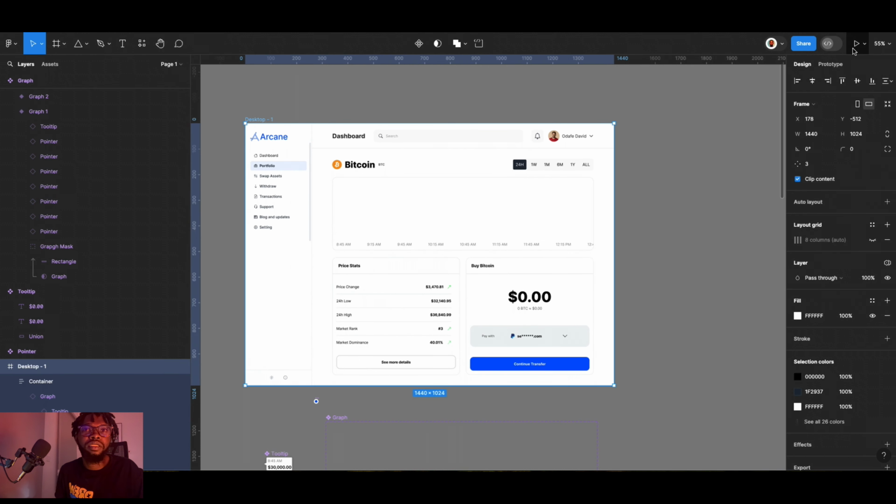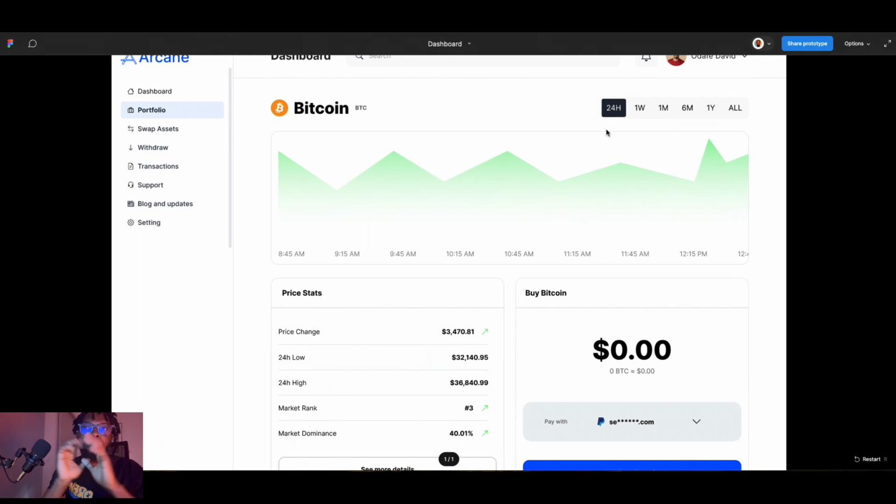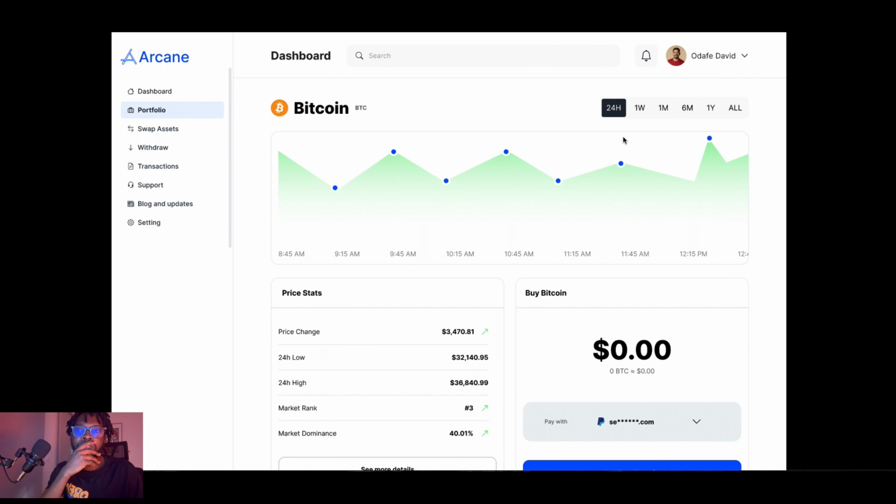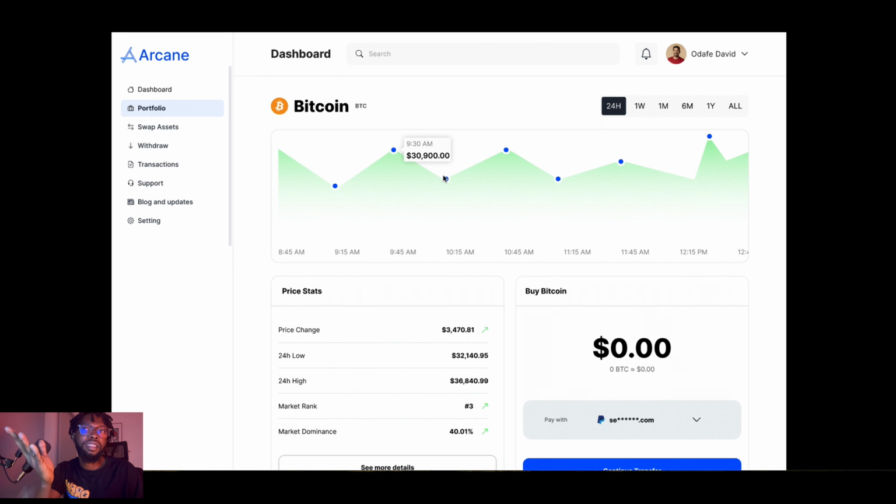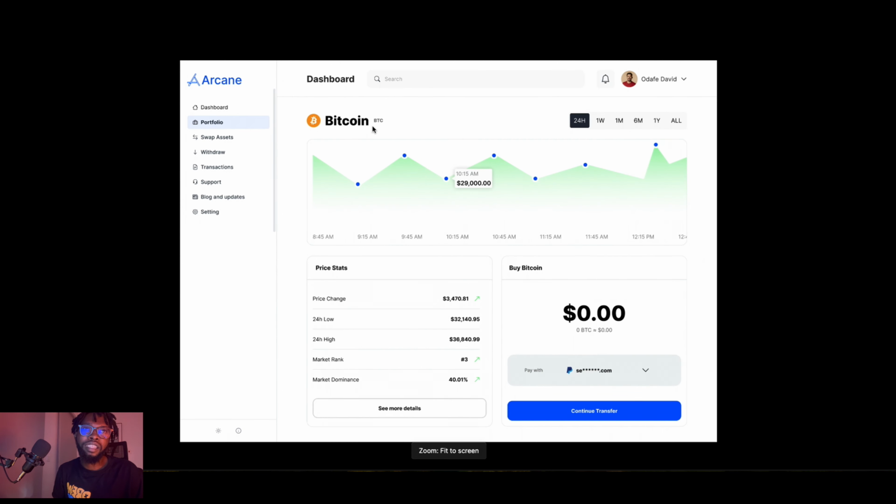So we are almost done. We are there already. So I'm going to play this prototype for us, and let's see what we get. So you can see, perfect. We are not done. So if I click on this, you see, click on this, you see, click on this, you see. That is how this works. So that is how you create an animated graph in Figma.